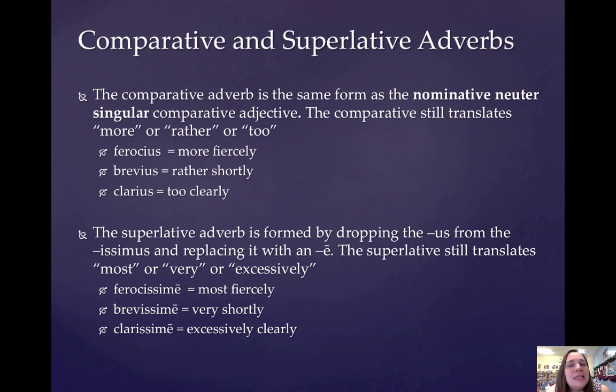So ferocissime: most fiercely or very fiercely or excessively fiercely. Okay. Brevissime: very shortly. Clarissime: excessively clearly, most clearly, very clearly. Any of those are acceptable translations.